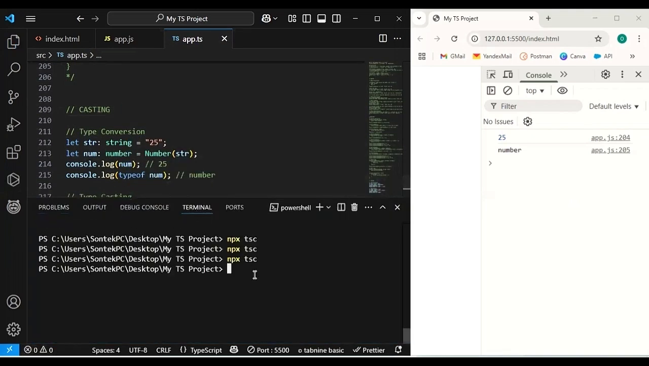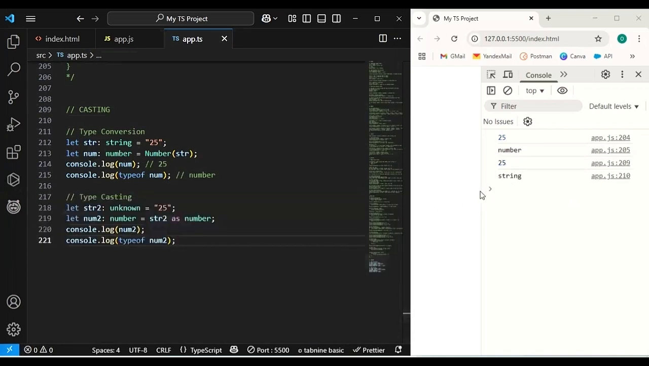We compile the code again and check the result. In the console, we see the value 25, but the type is still string. This shows that we're not actually converting the value. We just told TypeScript to pretend it's a number. We assigned a string value to a variable typed as number, and the code ran without any errors. So essentially, this is not a real conversion. It's just a way to bypass type checking.